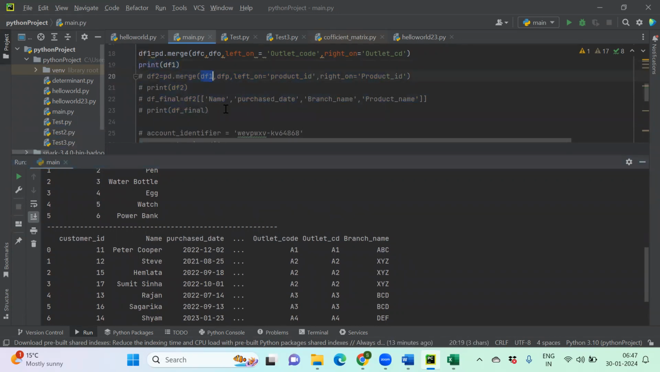Now I'm taking the output of DF1 and doing another join with DFP, the product data frame, based on product ID. Left_on means from the left table, the intermediate one, I'm joining on product ID, and right_on means the joining column from the right table, which is product ID. I'm joining it and printing the output of DF2.